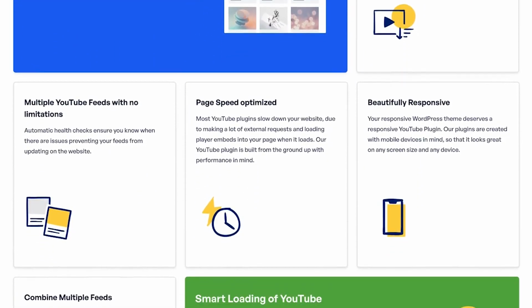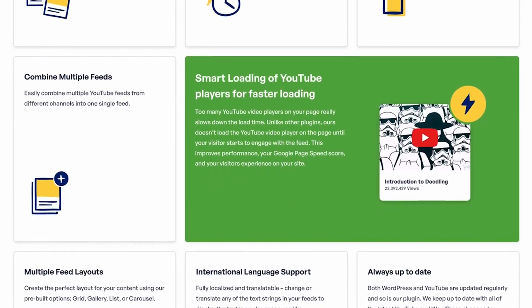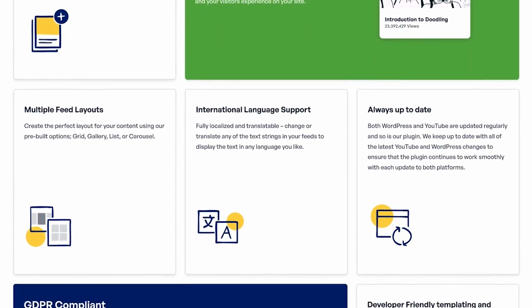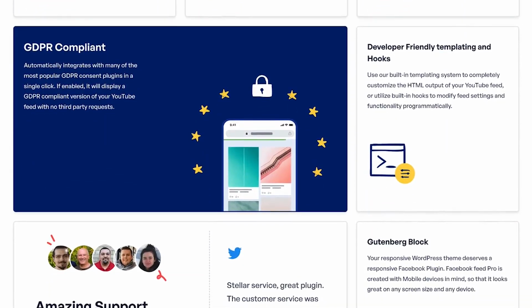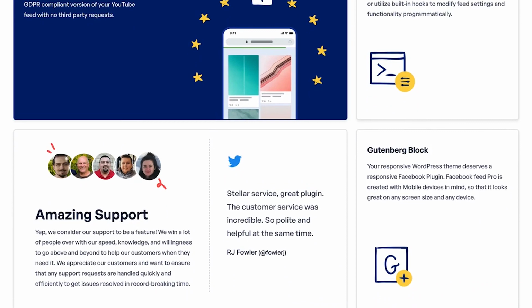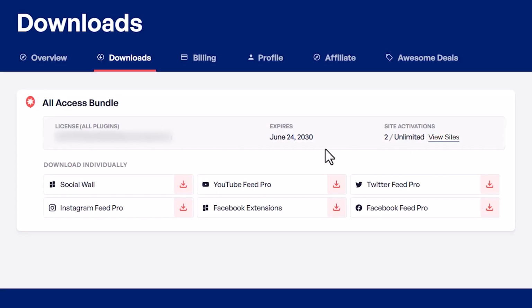You can also do things like live streaming. You can embed YouTube playlists and so much more. You can also add the likes, shares, comments and reactions on your page on your website so that you can really increase the social proof of your website. Under downloads, we want to download the YouTube Feed Pro. And I'm also going to copy the license key as well.